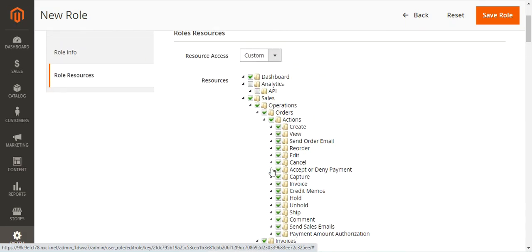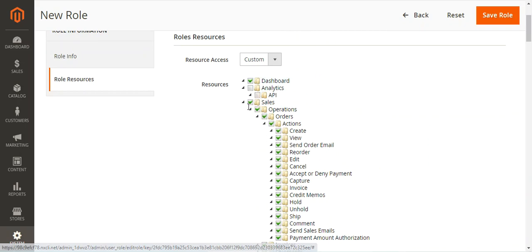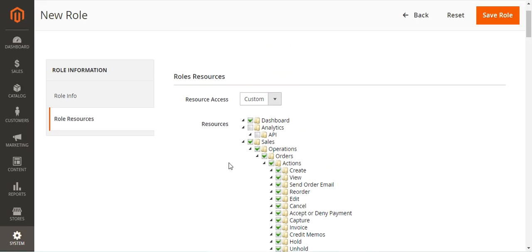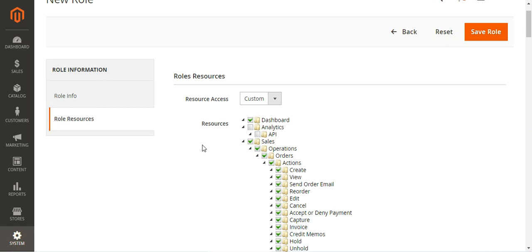So we'll just be providing limited access to the dashboard and to the sales section, wherein he'll be able to see the dashboard. The user to whom this particular user role is assigned would be able to do operations like create, view, reorder, etc. for the orders there itself. So he'll be able to manage the complete orders section and view the complete dashboard there.